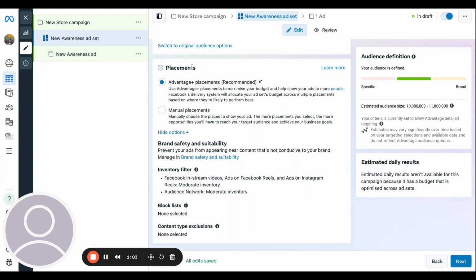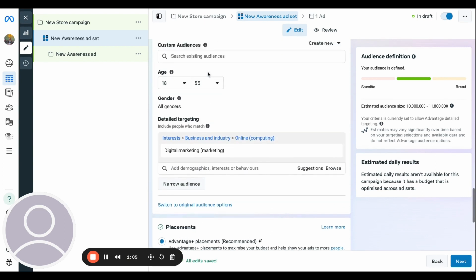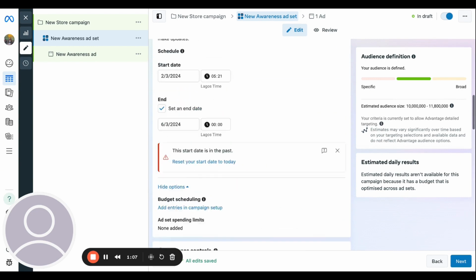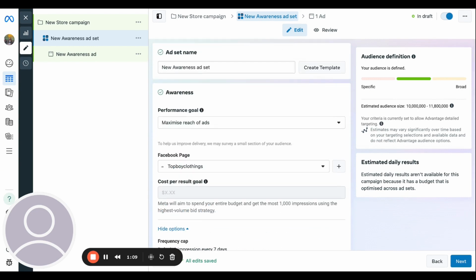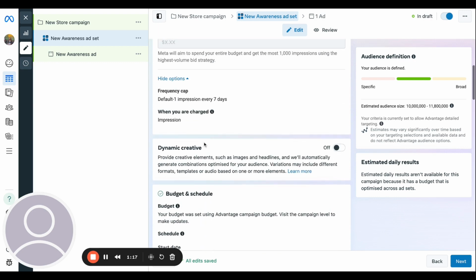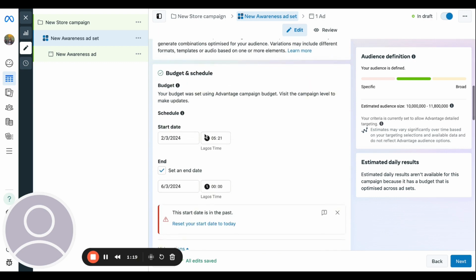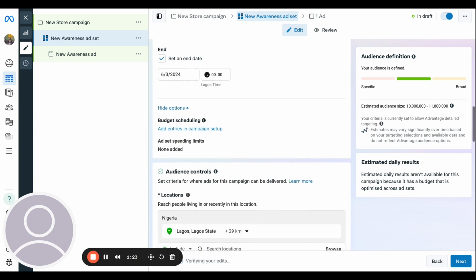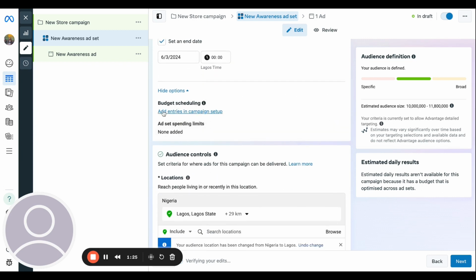And then now, of course, you get to your placement. Now this, we're still on the ad set level, right? And I'm just going to do a recap. So we did not give our ad set a name yet. And then we said that of course our performance goal is awareness. We picked our Facebook page, and then we also went ahead to add our start date of our campaign and the end date as well. We didn't touch anything concerning budget scheduling.